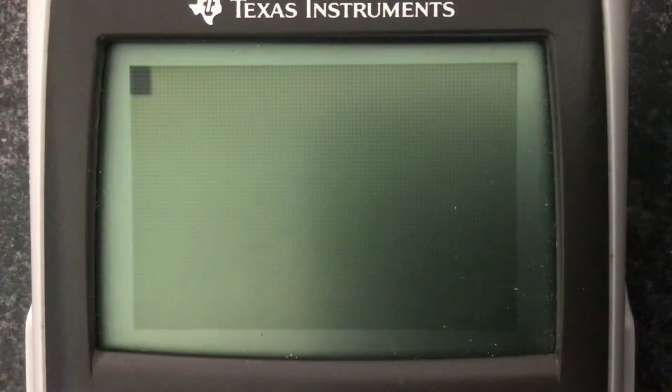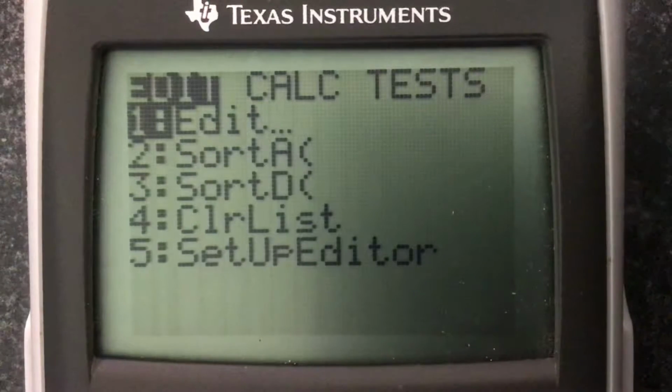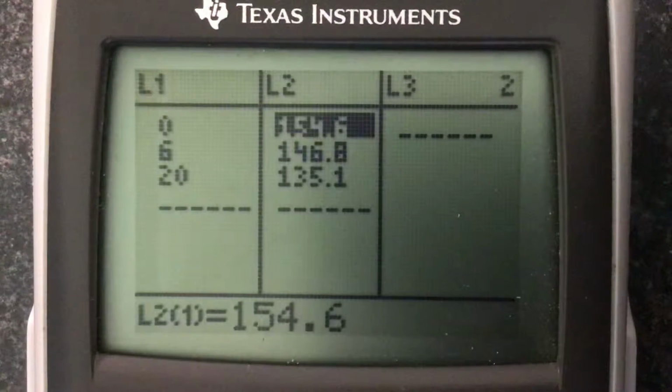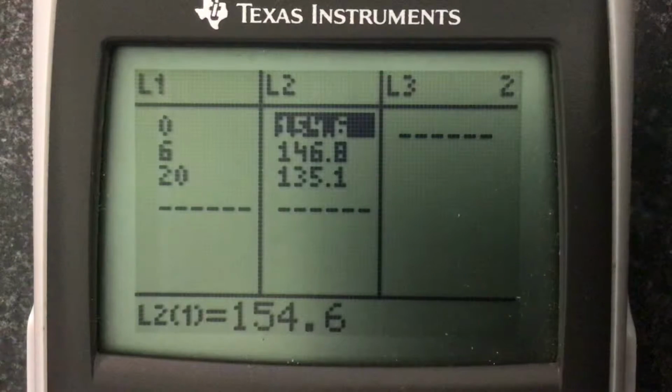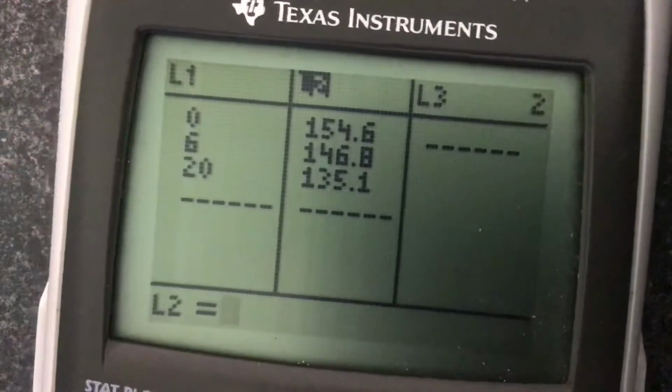Right? So hit stat. Not second stat like we were doing yesterday, just hit stat and then edit. All right, I have some data in there from something, doesn't matter what it is. If you don't have much experience with the stat editor, if you haven't taken a stat class, that might be the case. If you ever want to clear out a column, go up to the column heading, hit clear.